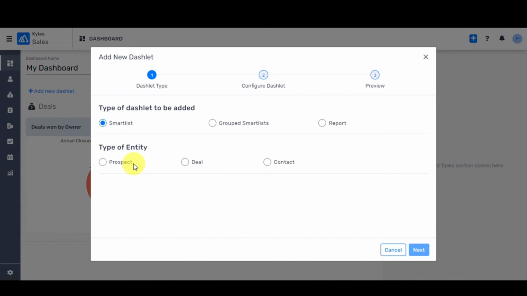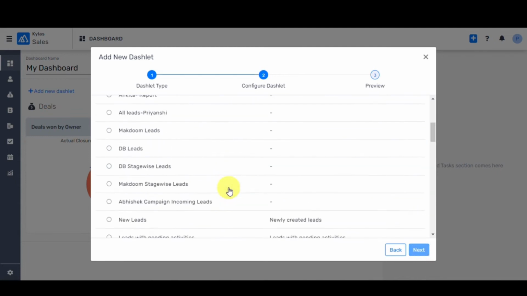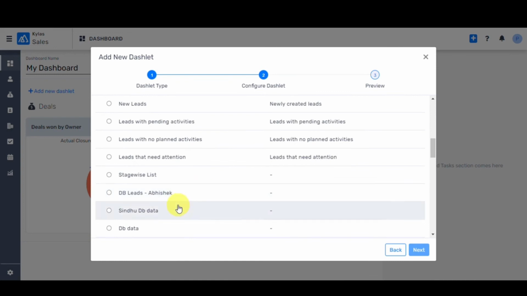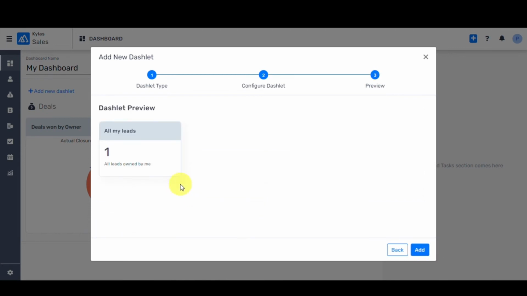To add that, again click on Add New Dashlet and choose the type of dashlet to be added as smart list. Select the entity as prospect. Click Next and choose the smart list from the available list and click Next. You can see the preview of the widget on your screen. Click Add here to add the widget on dashboard.